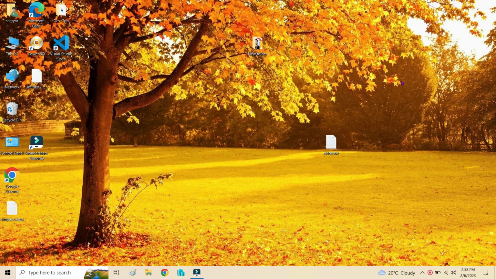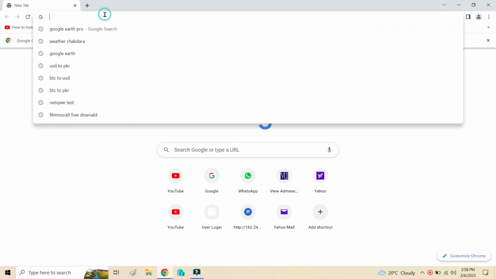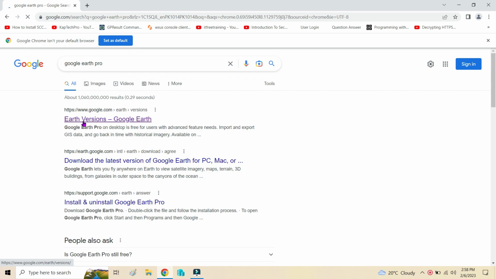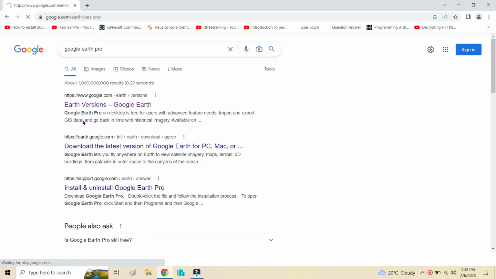Today I am going to show you how to view historical imagery using Google Earth. For this purpose, you have to first open your browser. In the address bar, write Google Earth Pro. Okay. Now this is the official website of Google. Click on it.